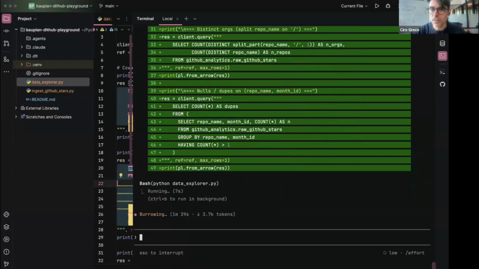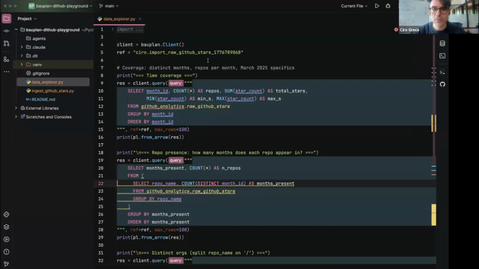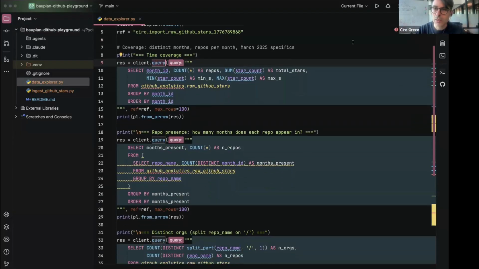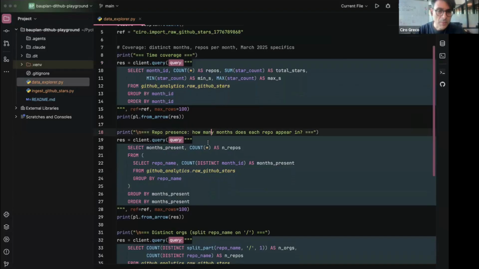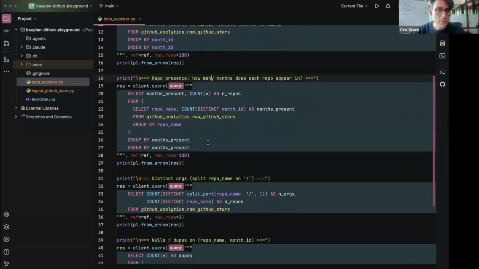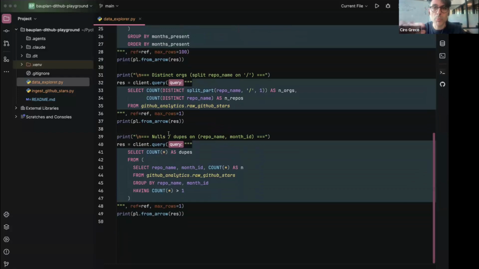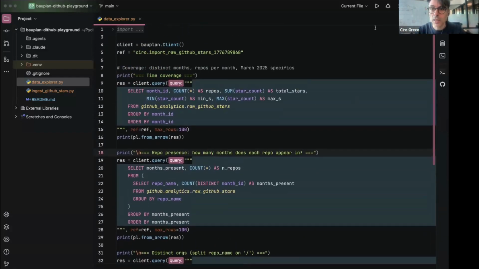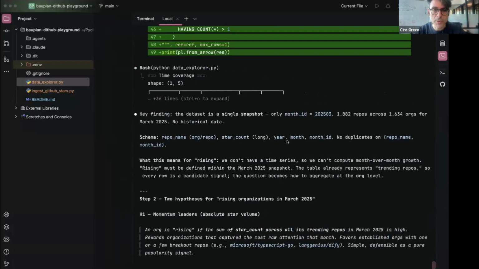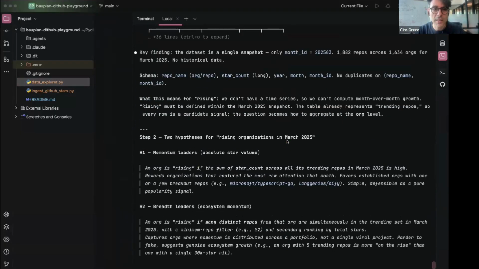Let me minimize this for a second. It just creates another script that uses again the client and runs queries this time to understand the shape of the data. So now you have this data explorer script that is going to give you a report of what the data looks like. Once we're done with this, the agent will run this several times, try to understand what the data looks like, and it comes back with, okay, so this is what I found.